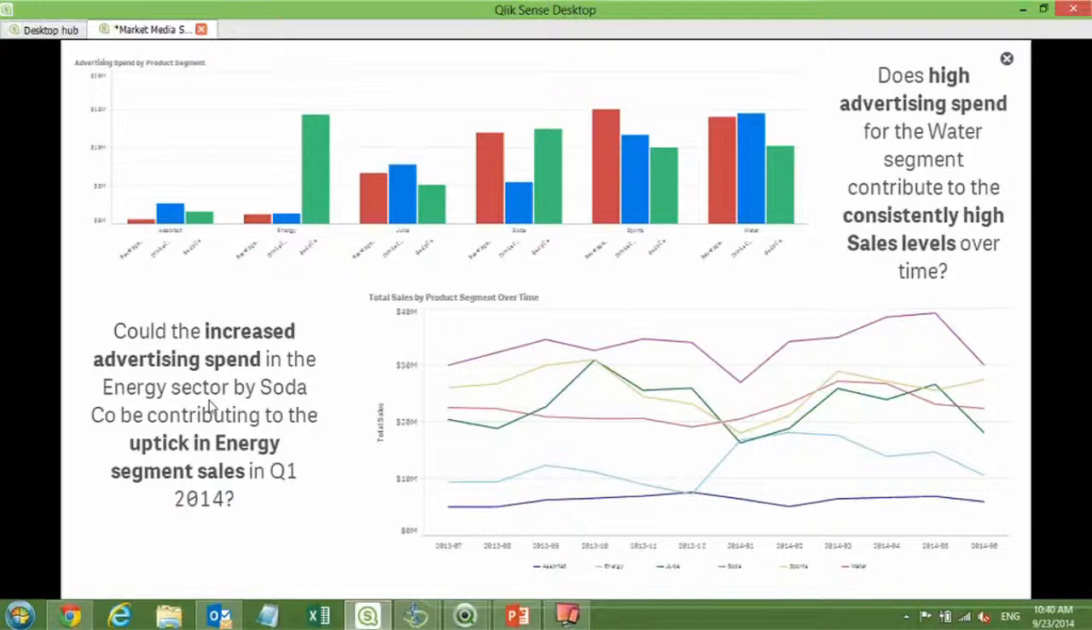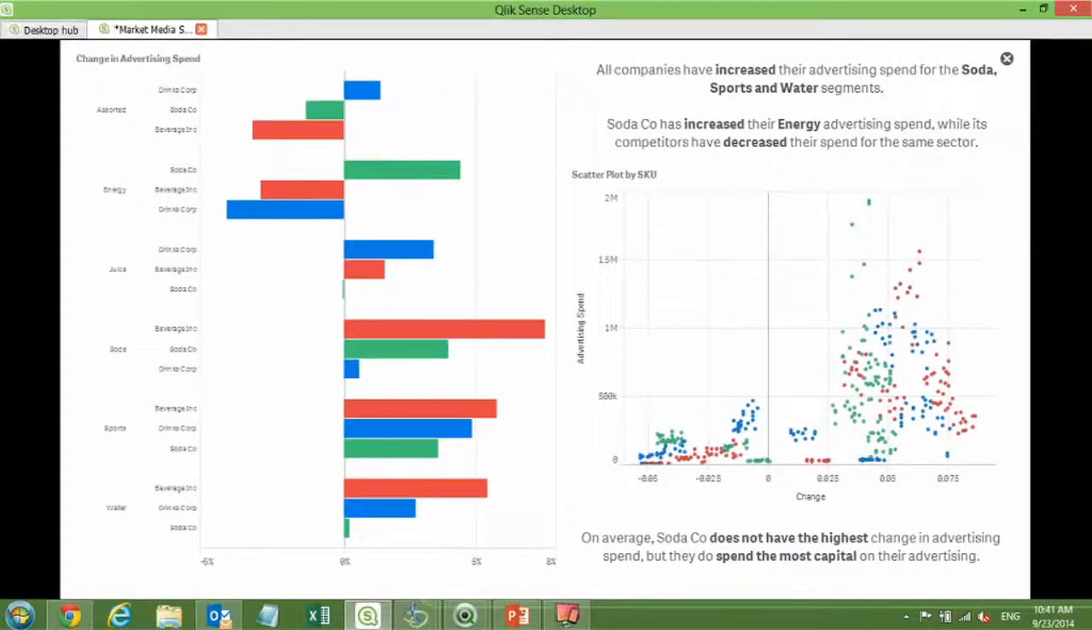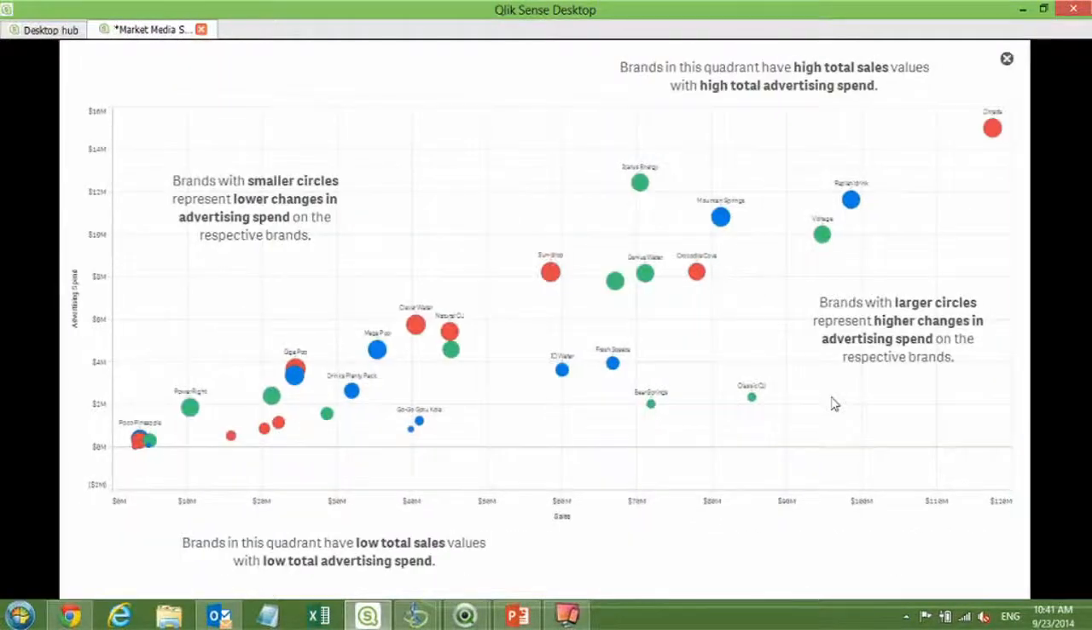So we saw increases in energy. Could increased advertising spend in the energy sector be correlated with the uptick in sales? We think so. So does that mean we need to start putting more advertising in some of our other brands? Do we need to revitalize the portfolio? And what this allows you to do is have conversations and insight and build out interesting contextual information.